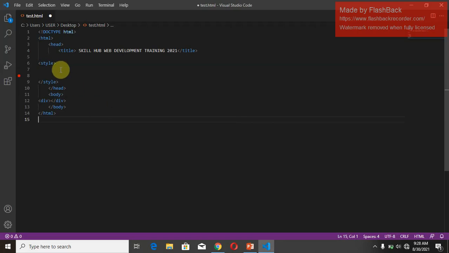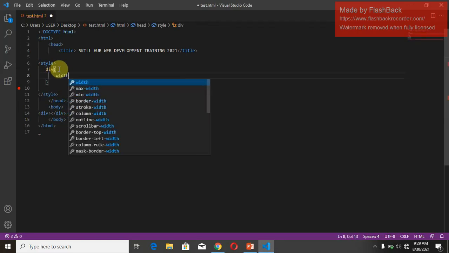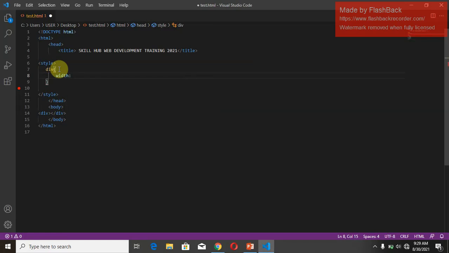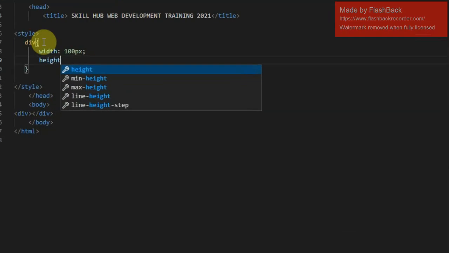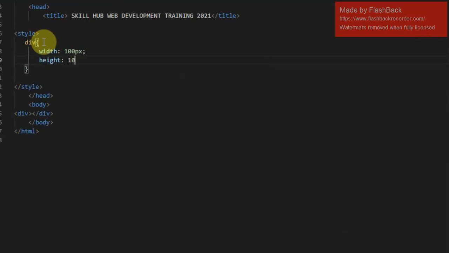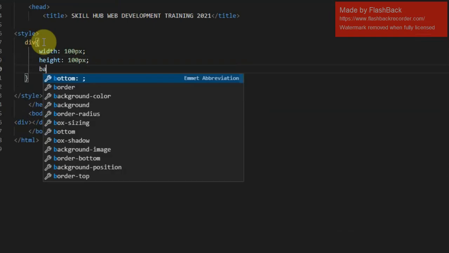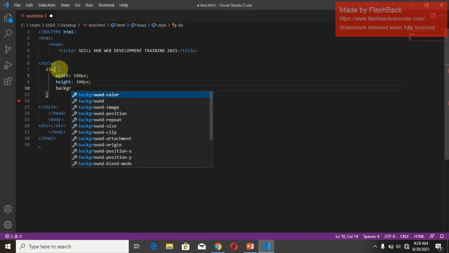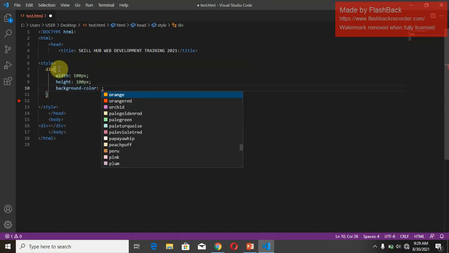So we have a div already waiting for us, so let's just add some code to it so we can perfect our animation. We have a div, and we add a width of 100 pixels. Let's add a height of 100 pixels. So let's add a background color of, let's say, red.